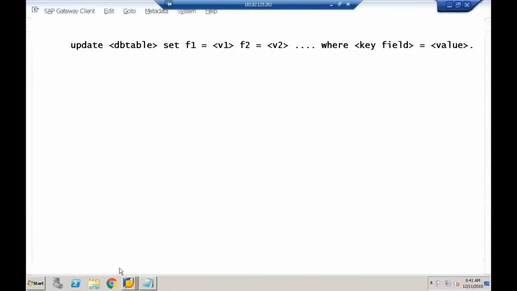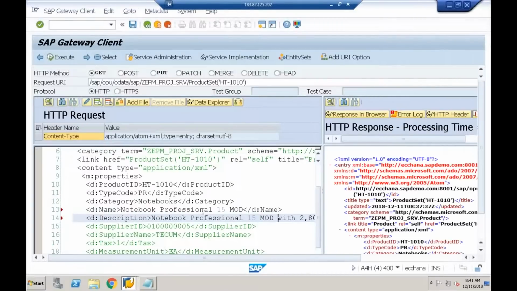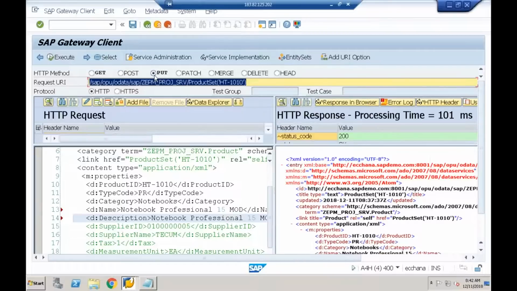Similarly, here I modified these two fields, name and description. You must pass the key field value as input in the URL, and then choose the HTTP method as PUT. Okay, done. I'll choose the PUT method here and click on Execute.